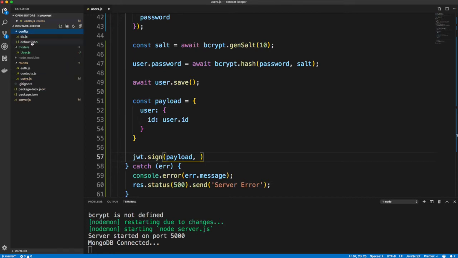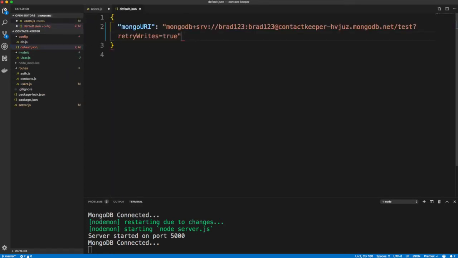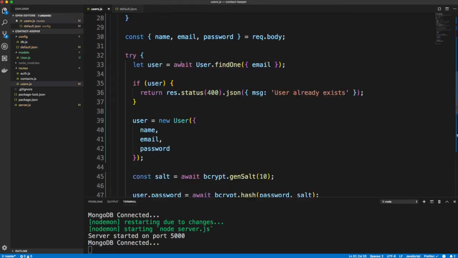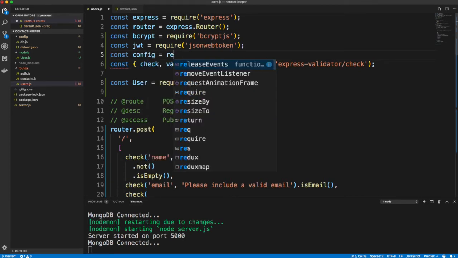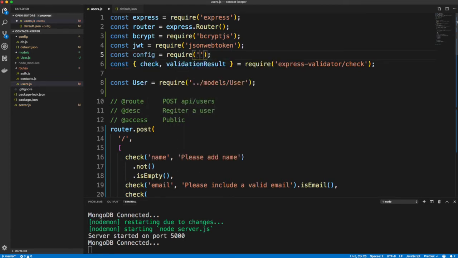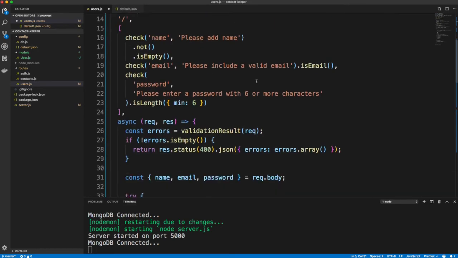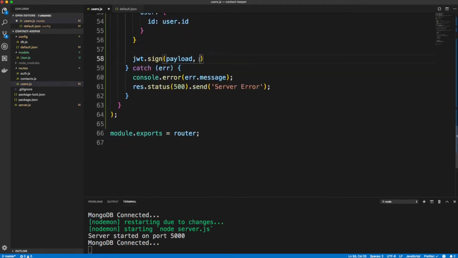Now, if you remember, we have our default.json. So I'm going to put a comma here, and then let's add in jwtSecret. You can set this to whatever you want. I'm just going to set it to a string, secret. And then in order to use this in users.js, we have to bring in config. So let's say const config equals require config. Then down here where we have to add the secret, we can just say config.get and pass in what we want to get, which is jwtSecret.